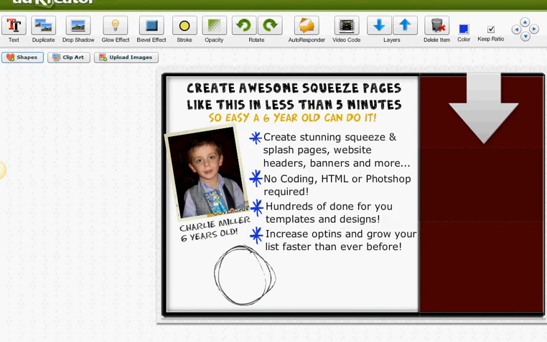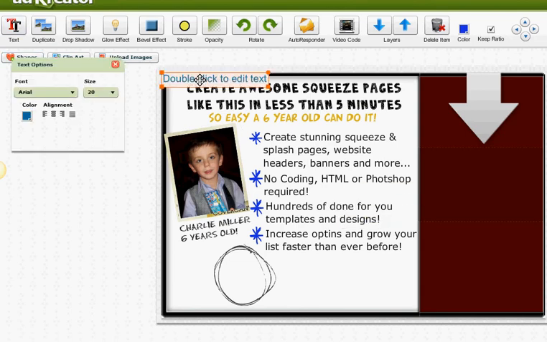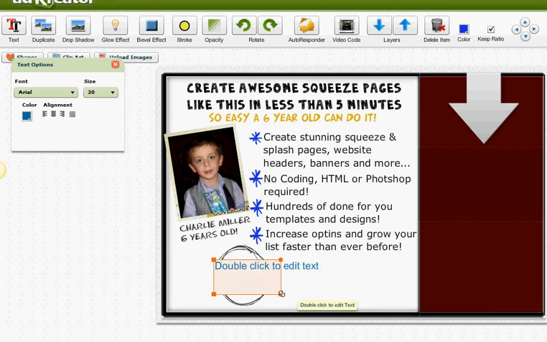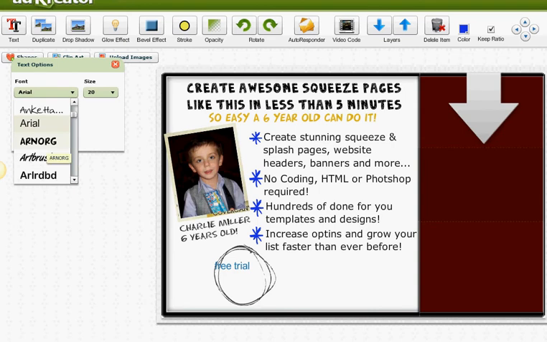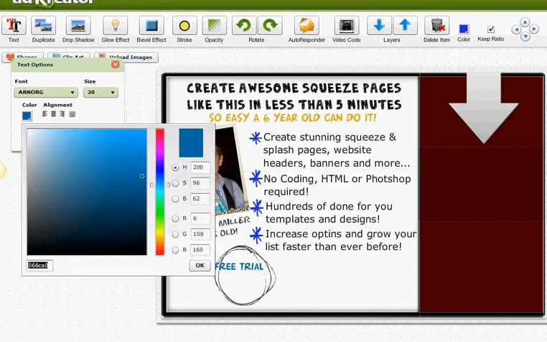Alright, and I'm going to add some text inside there. So do this again. Click on text. Change the size of your box. Double click. I'm going to grab my text that I've already created. I'm going to copy it. I'm going to paste it. I'm going to highlight it. I'm going to change my font to Arnorg again. Change the color this time to red.